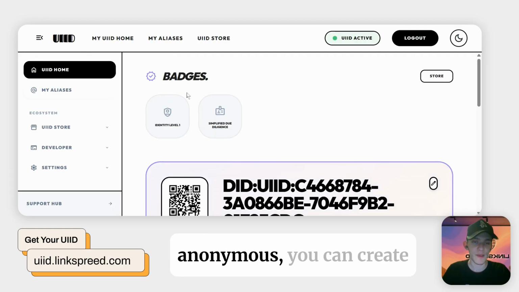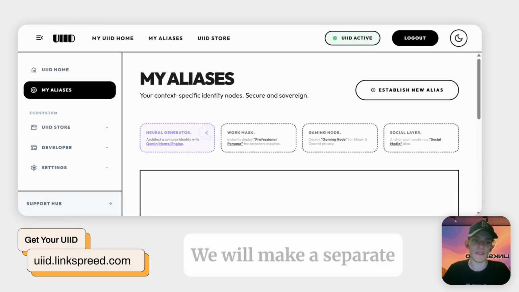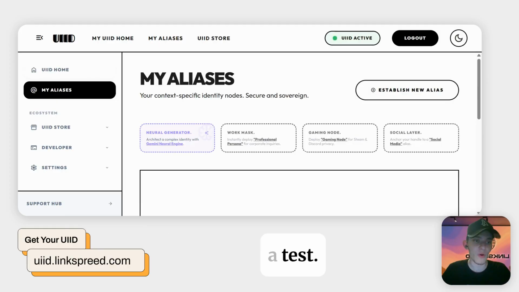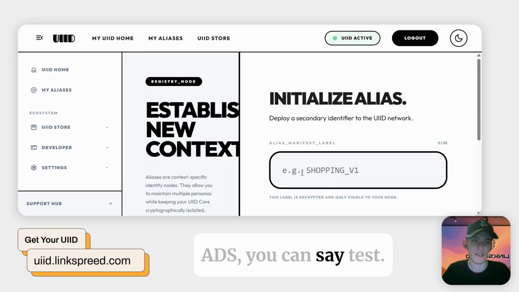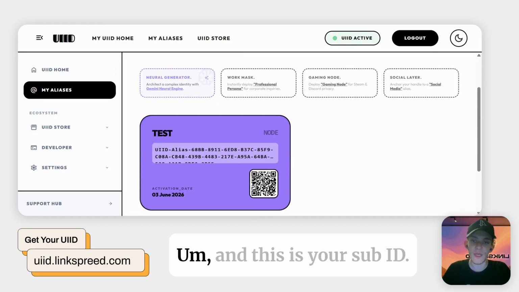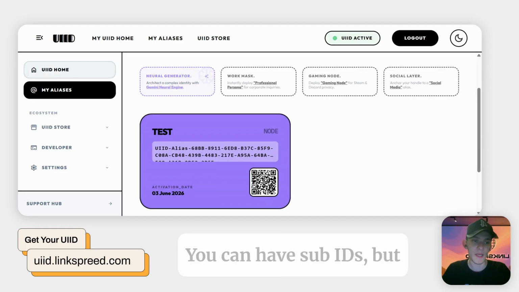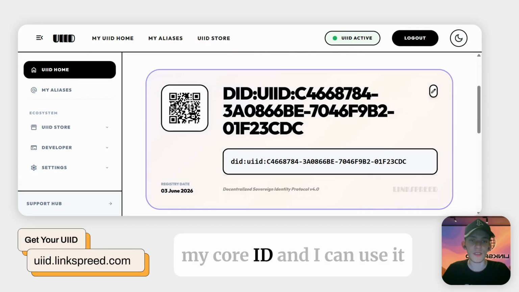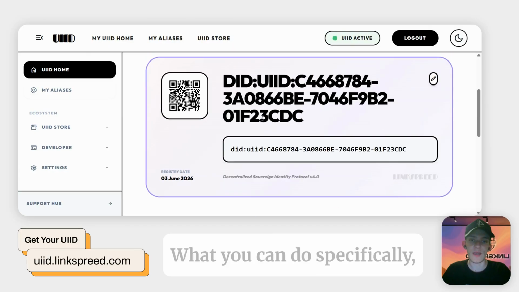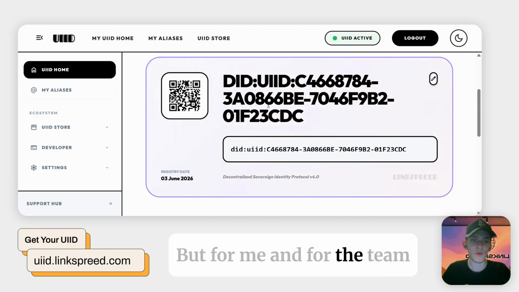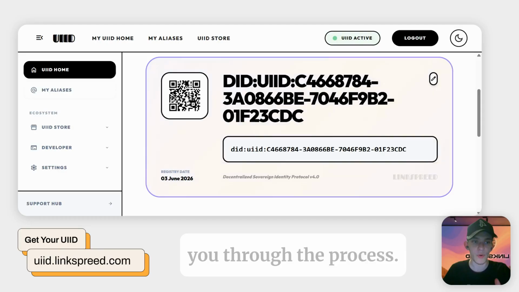But if you want to be anonymous, you can create an alias. We will make a separate video for that, not because it's complex, but to show you all the benefits it has. But you can create a new alias, you can say test, and this is your sub ID. All right. So you don't have just one ID, you can have sub IDs, but you have one core ID. And now this is, for example, my core ID, and I can use it now. What you can do specifically, some use cases, we will show it in another video. I will link them as soon as the videos are ready. But for me and for the team, it was just important to guide you through the process.